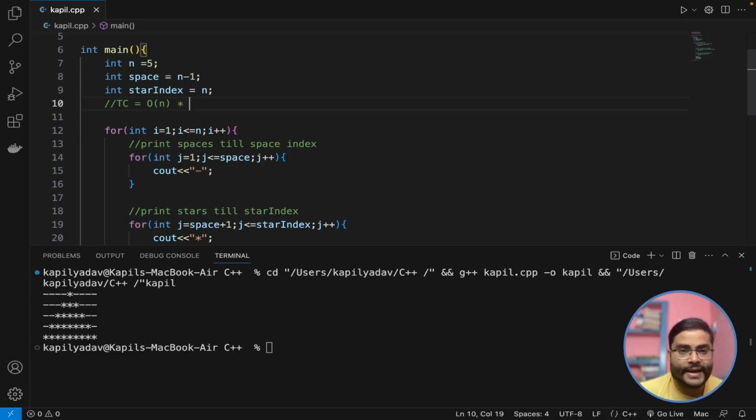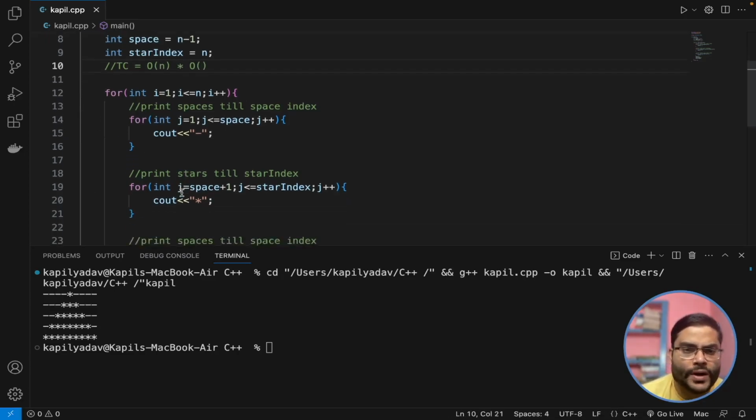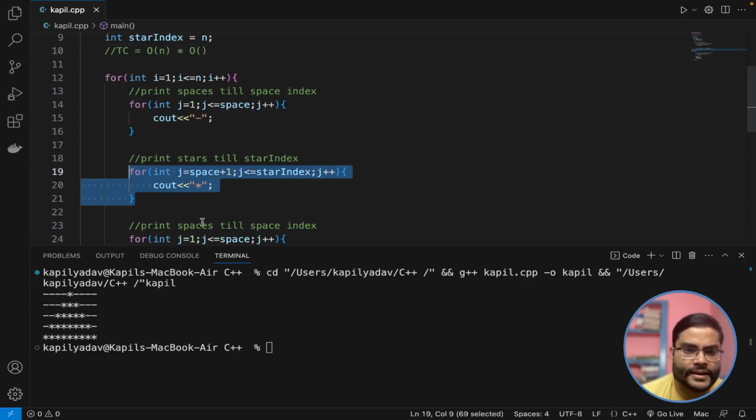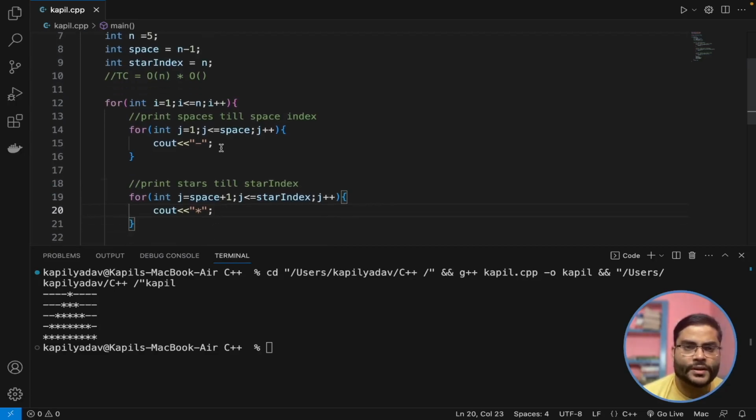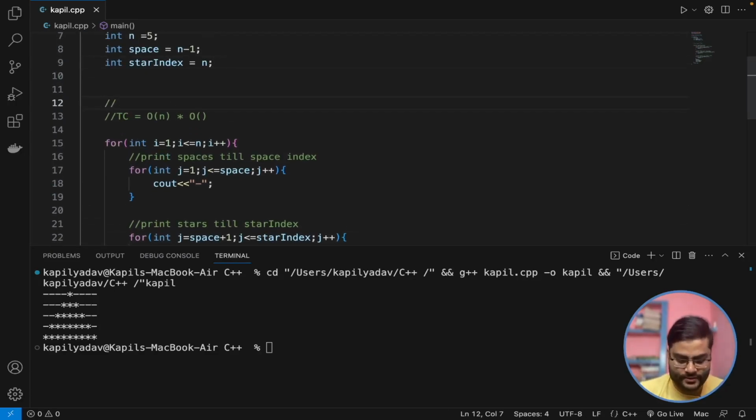Okay, so the inner loop. In the worst case, these stars will print how many times? 1, 2, 3, 4, 5, 6, 7, 8, 9. Okay, 9 times. So in the worst case, it will print 9 times. So if you write an equation, when n equals to 5, it is running for 9 times. So it will be nothing but 2n minus 1. You can calculate it, right? For n equals to 5, it is running at worst case 9 times, so it will be 2n minus 1.